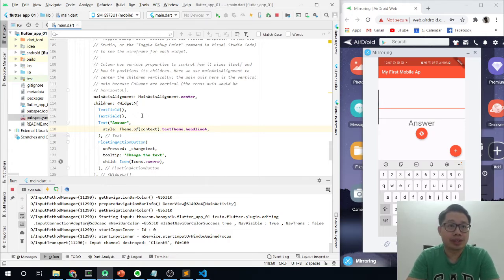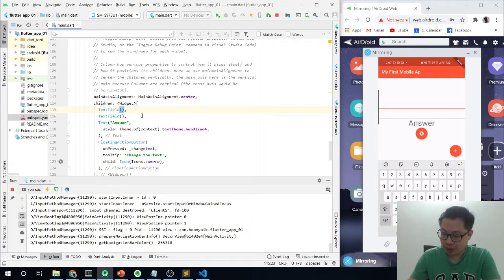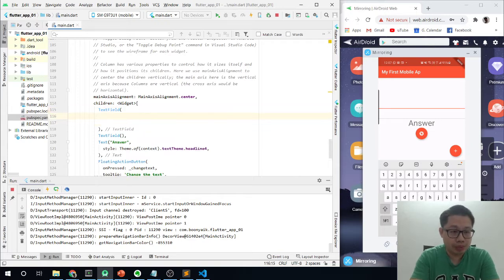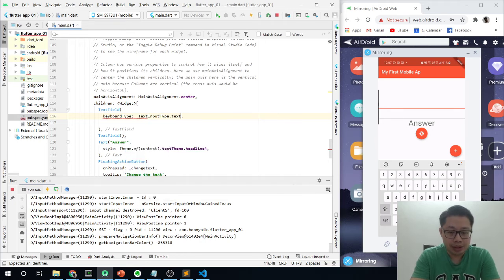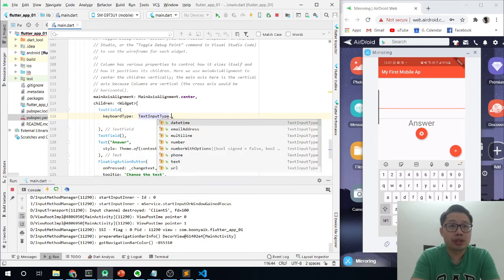Let's make it a little bit more user friendly. I can type all kinds of stuff here, but maybe I just want numbers. I want to make the text box a little bit easier to use. So I'm going to set a keyboard type, TextInputType.number.